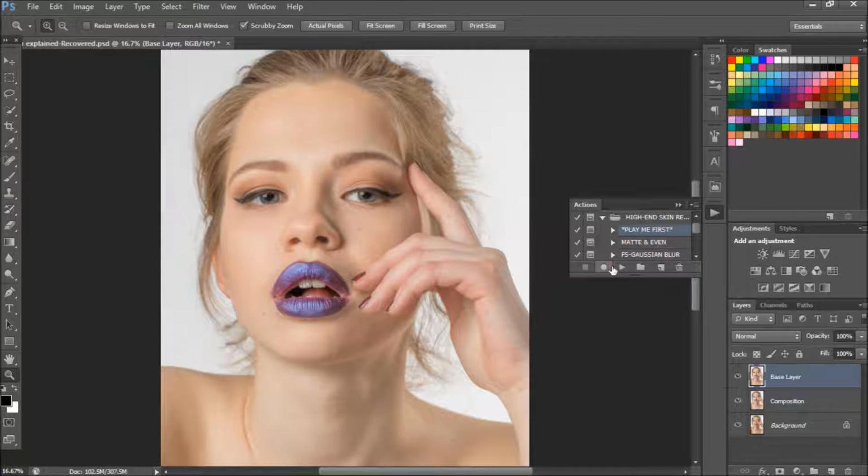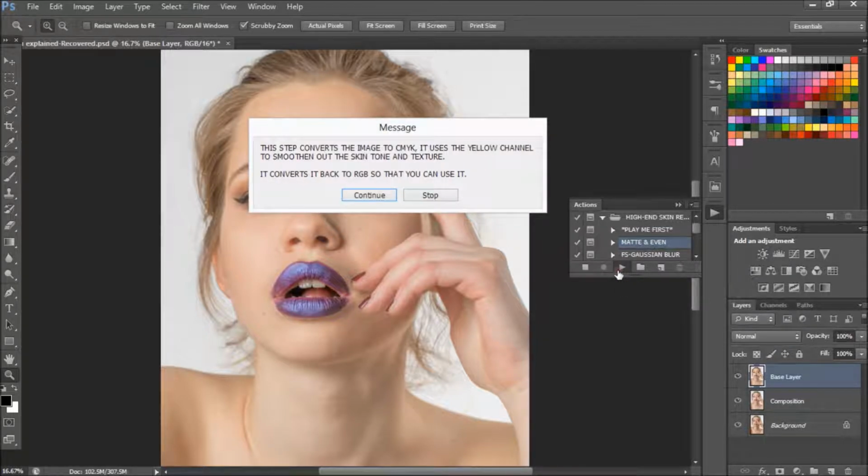So right now I'm just going to focus on the matte and even, and then in a separate video I will continue with frequency separation, Gaussian blur, and frequency separation, dust and scratches. So I'm going to click on matte and even, press play. You will get a few messages in each action that you play, explaining what it does and giving you tips and hints on what to do.